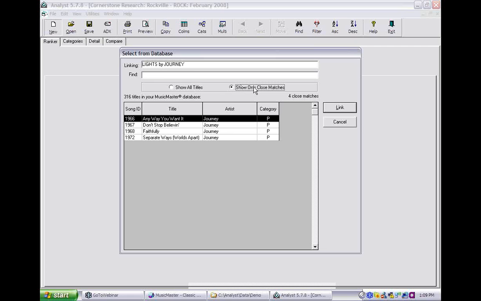In this case, Lights by Journey is simply not in this database. It doesn't exist. Now, at this point, I could go back to MusicMaster and add the song if I want to, and reinitiate the linking process, and then it would see the song. For purposes of our demonstration today, we're simply going to click through this and link as many songs as we can, and then move on with the presentation.